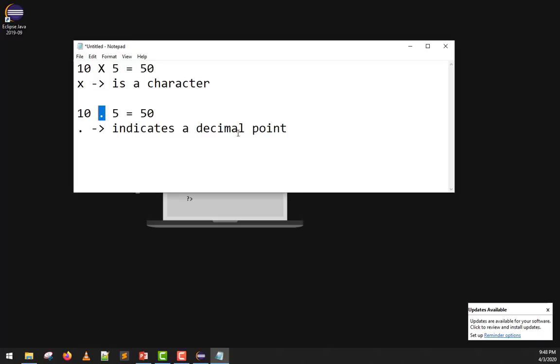So, hindi natin pwedeng gamitin yung dot when we want to multiply. Also, hindi rin pwedeng gamitin yung ganito.